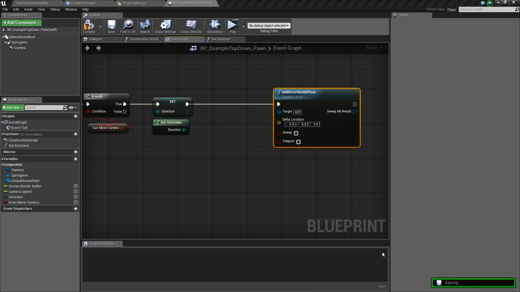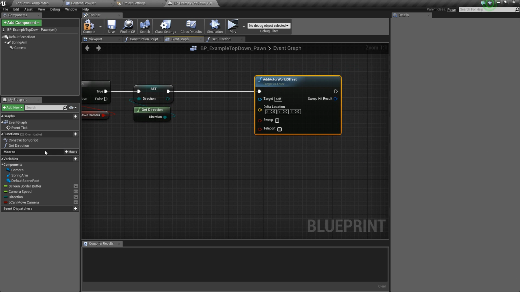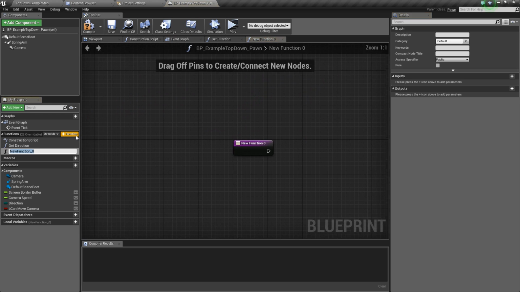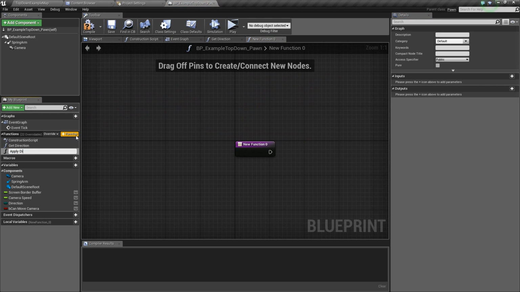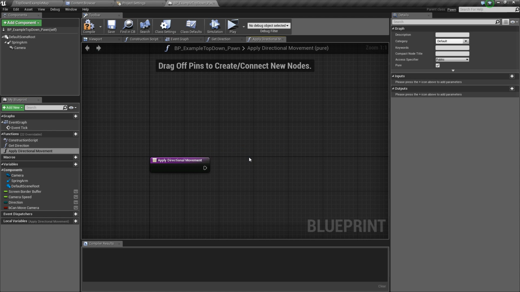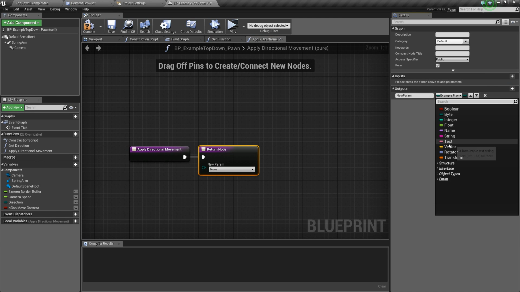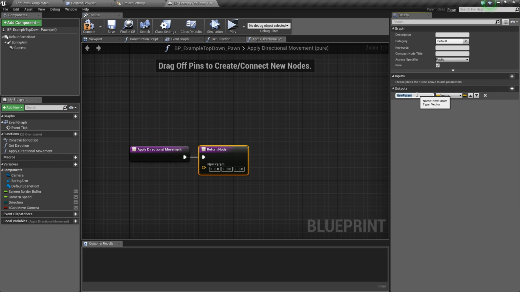So let's go ahead, and we'll need to create a new function. This function is going to be called Apply Directional Movement. As usual, we'll make this a pure function so we don't have to deal with executional pins. And we'll want to do an output of a vector, a normal vector there. We'll call this Directional Movement.